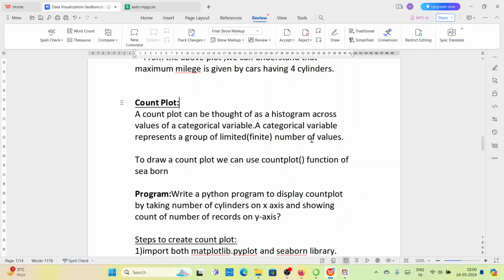Suppose you take gender, there will be male or female, a limited number of values. Suppose you take marital status, it would be single, married, divorced, widowed. There are a limited number of values. We thought of a histogram across values of a categorical variable. So we'll see an example of how we draw a count plot.